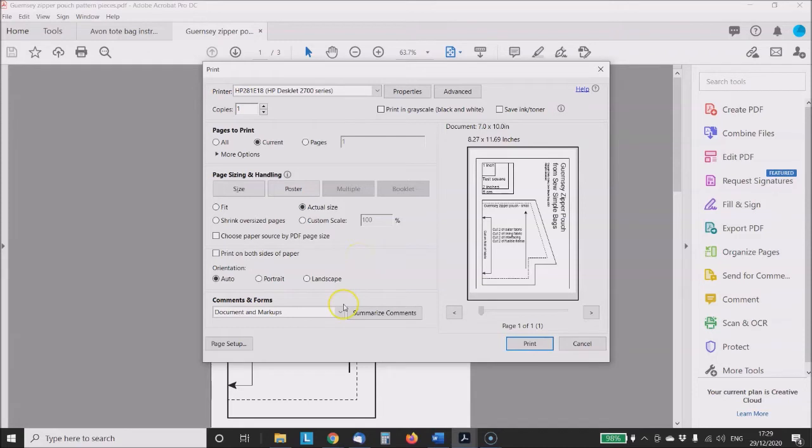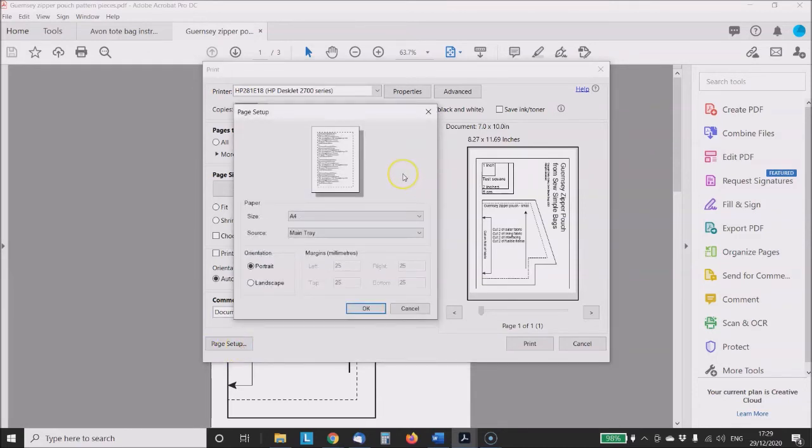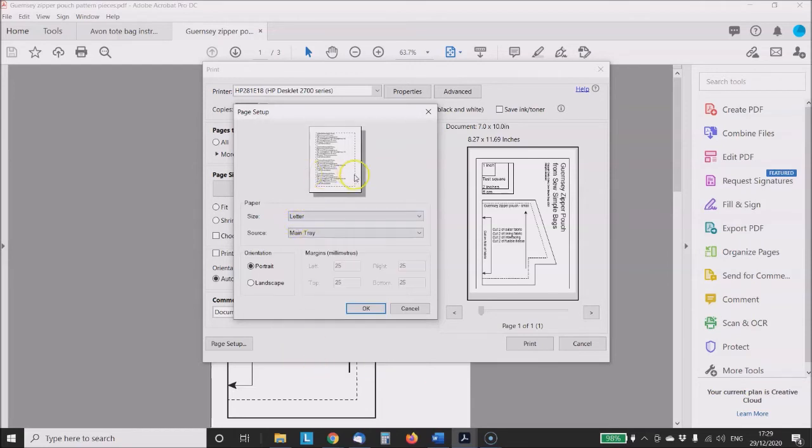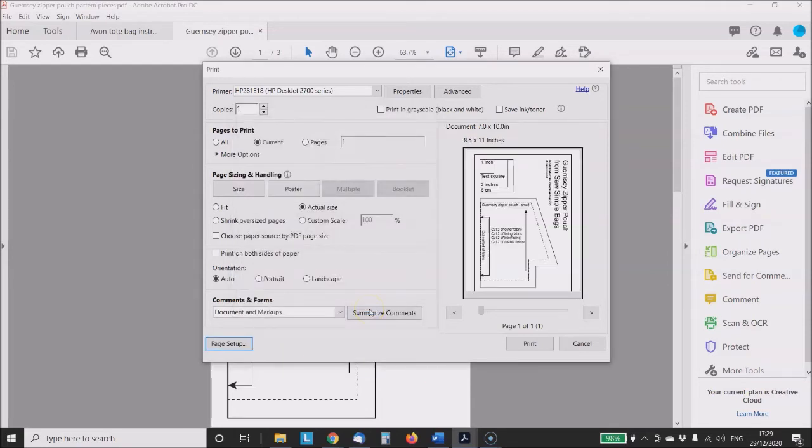While we're here, we should also check our page setup. If you are in the USA or Canada, most likely you'll be picking for your paper size letter. If you're in the rest of the world, you'll probably click A4 and then OK. Now all we need to do is hit print and one page will come out of your printer. That's this page, the one you see previewed here with your test square.